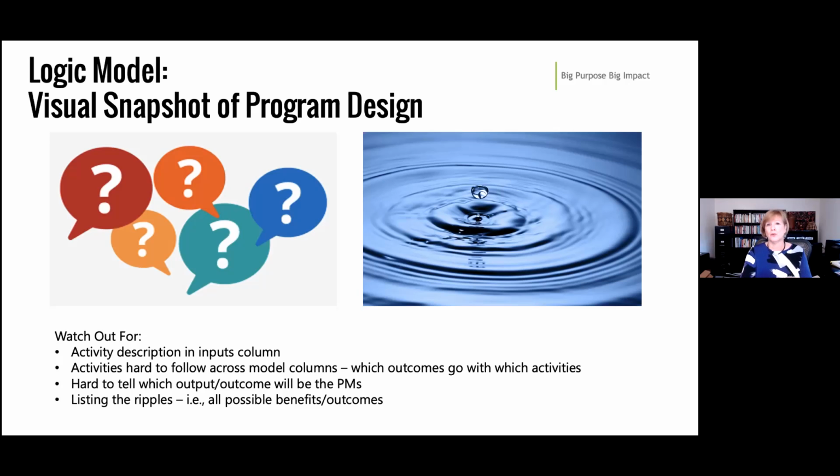Make sure it's really clear. And if you're going to list some additional things, make sure what you have is your performance measures at the top. Because sometimes when you list four or five short-term outcomes, it doesn't mean those things aren't going to happen and they're not important.